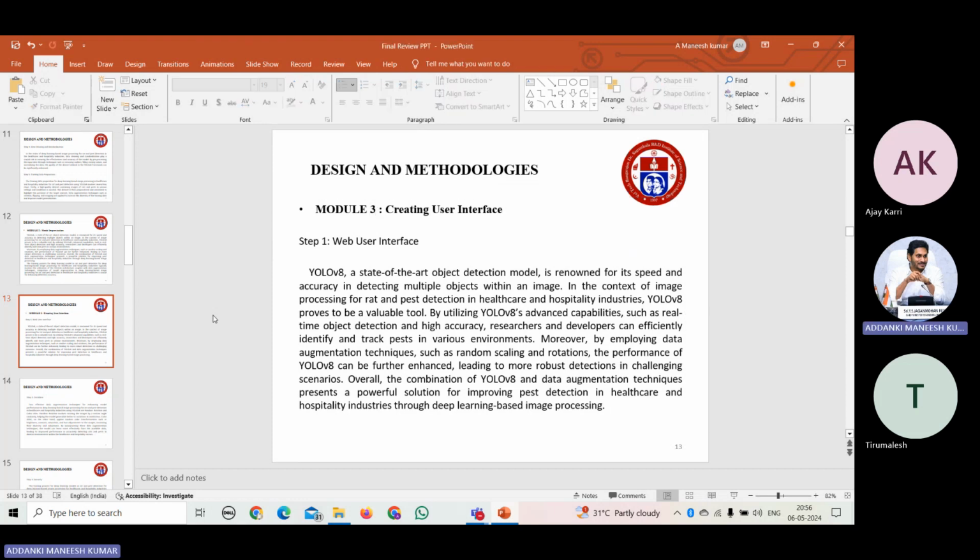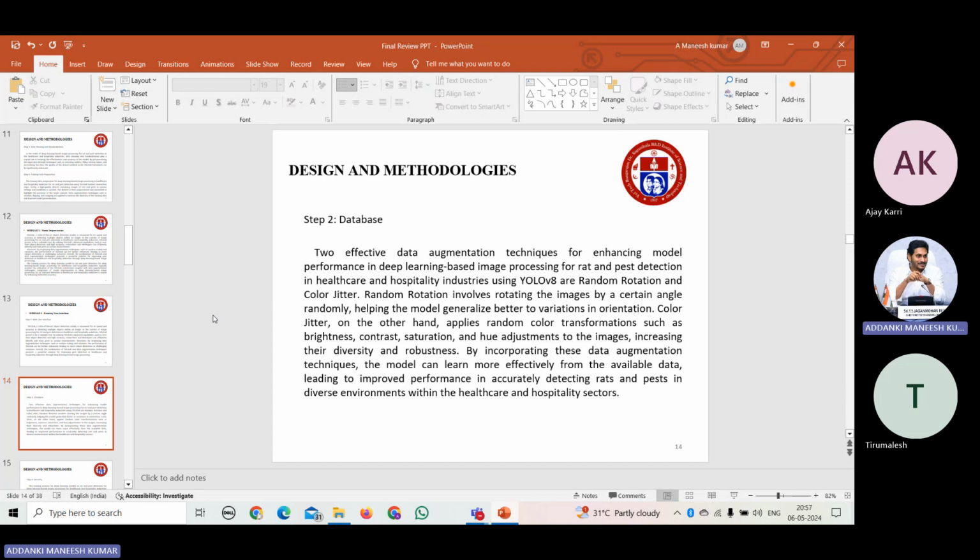Next, module 3. Here we are going to create a user interface. First, the user can enter the running part, and it will give some training and detect the image, whether they are rats or pets. So the web user interface means we are going to give the input, just track the pets or identify the rats like that. Next, database. Whatever data our database contains will enter the running part.